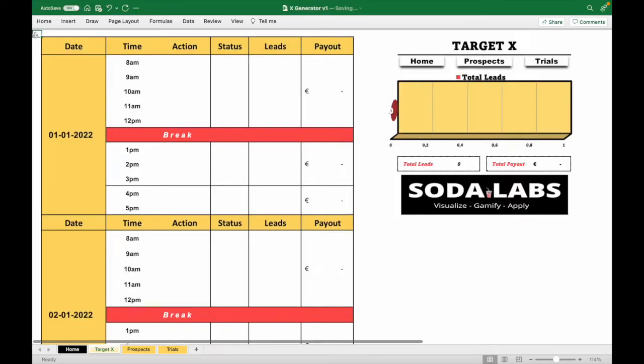So the first thing we're going to go over is Target X. Target X was basically designed for those BDR, LDR, and SDR teams who want to maximize their results, maximize their time, perform more effectively, more efficiently, and just more persistently.